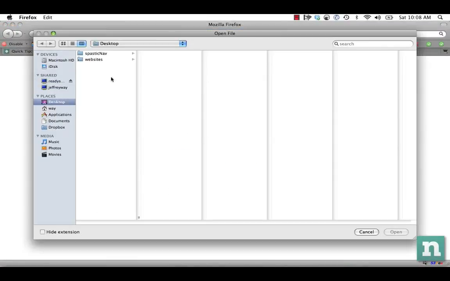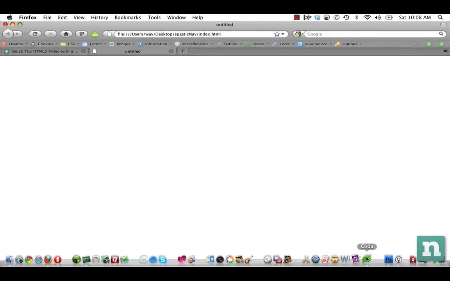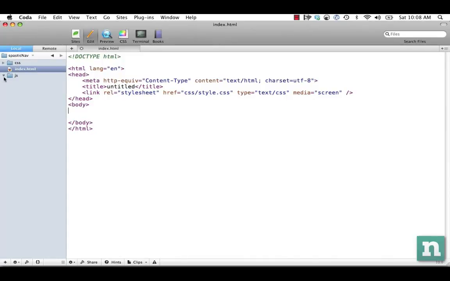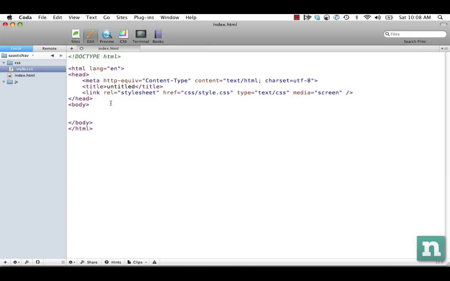So let me go ahead and load our blank page, because we always start from scratch. Within here I have an empty JS folder, and a CSS folder with a blank style.css. So we're all set to get started.